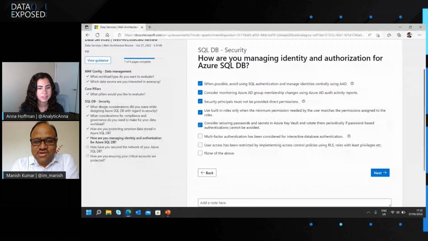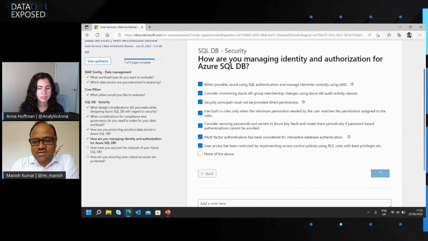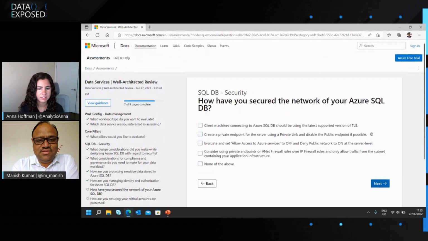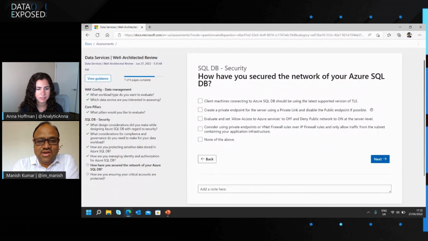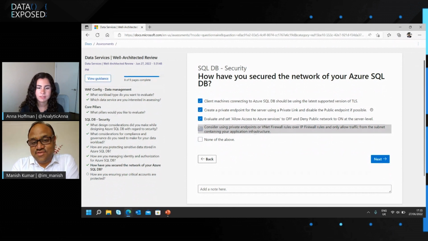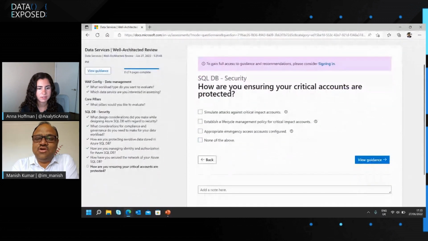So we did talk about Key Vault, multi-factor authentication, RLS and least privileges. Let's get into the next page. I'm just quickly running through all those questions. This is a question about securing your network. So we did talk about TLS, creating a private endpoint, denying public network access, and considering private endpoint or VNet firewalls over IP firewalls. And the last one is about ensuring your critical accounts are protected or not. We didn't discuss any of those, so I'll just leave it blank and click on view guidance.